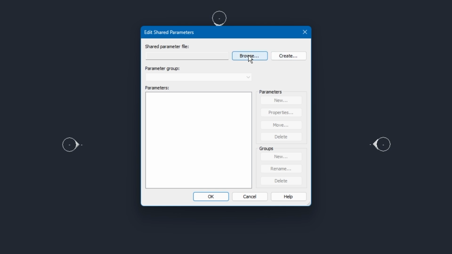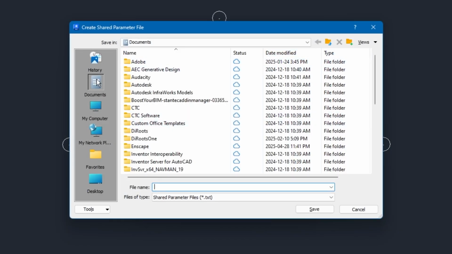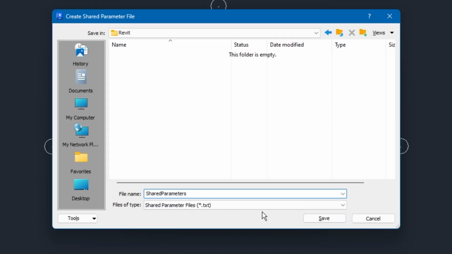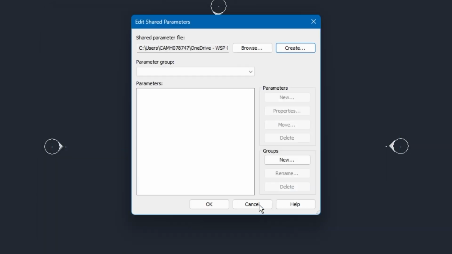All right. If you already have a shared parameter file that you need to use, use Browse and look for the file. But in our case, we're going to create one from scratch. So let's go to Create. And here we are going to pick where we want to save this. Okay, I'm going to call it shared parameters and I'm going to save.